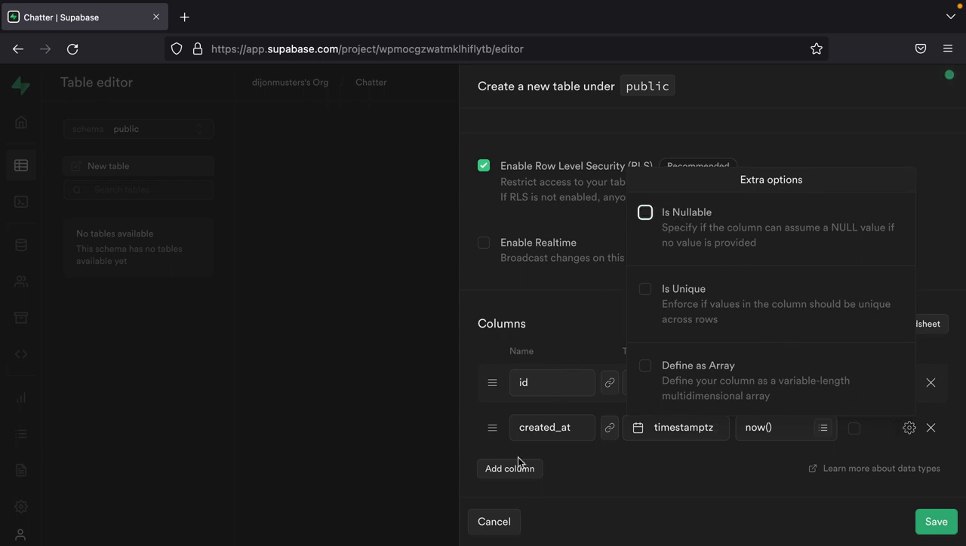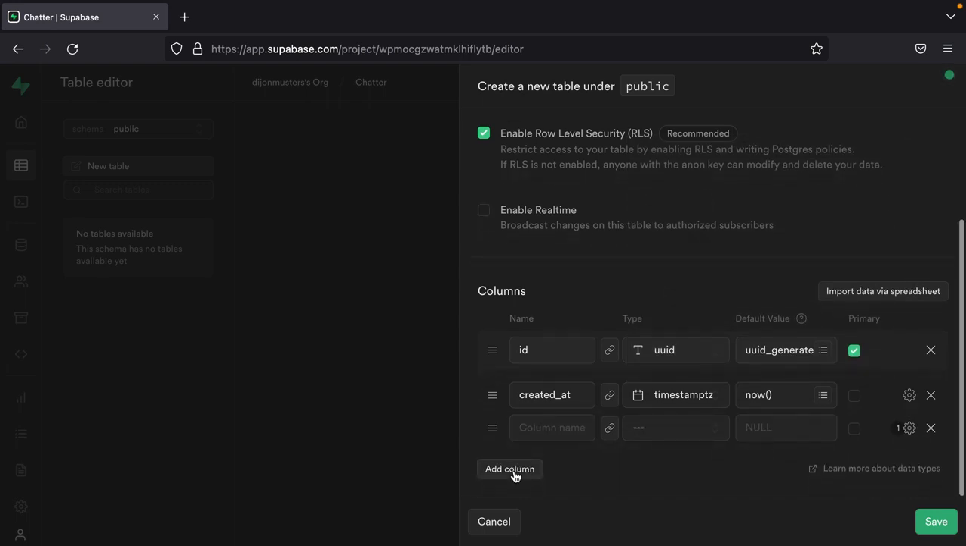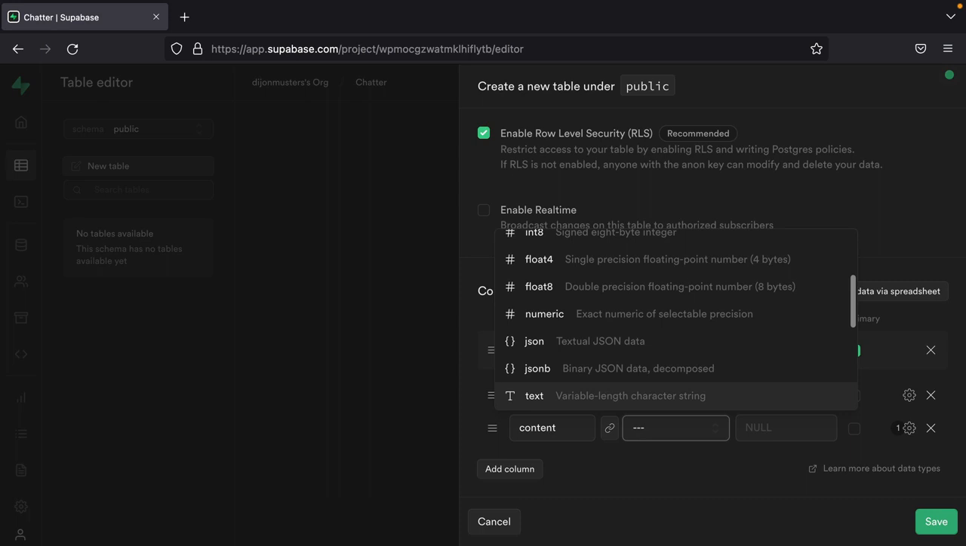And now we want to add a new column, and the name of this column is going to be content. So this will be the actual content that the user types in for each message. Therefore, we want the type of this to be text.